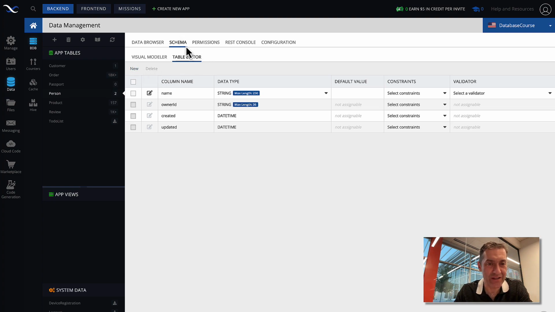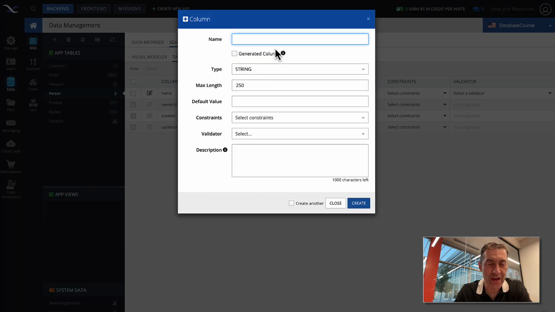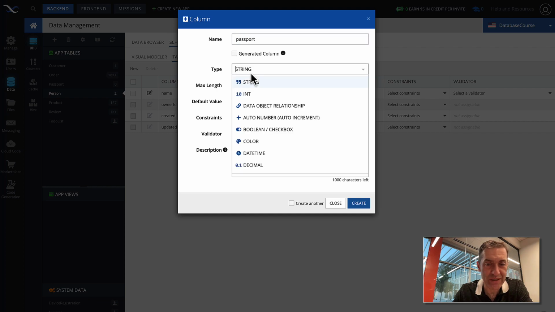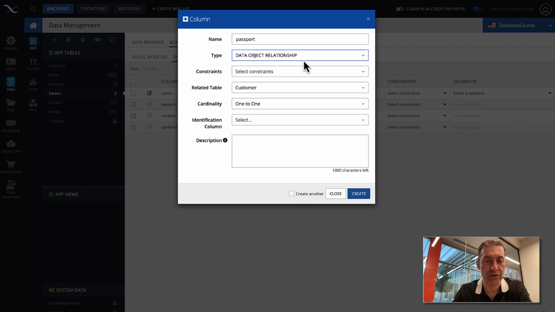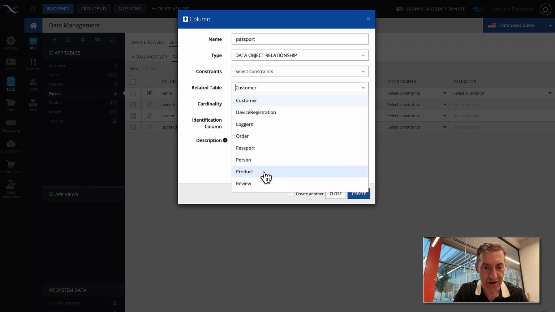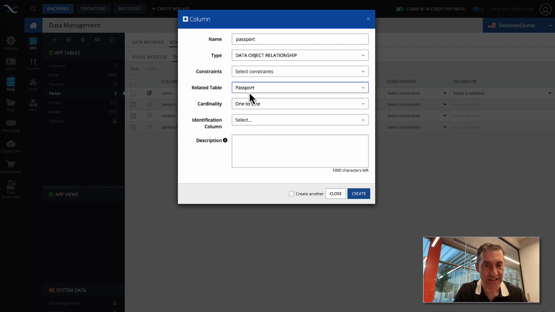For this, in schema, click new, and you can name the column passport. Here in the type, select data object relationship. What's going to happen is there will be a column called passport in the person table that will be pointing to a related object in the table passport. So here, in the related table, select passport.